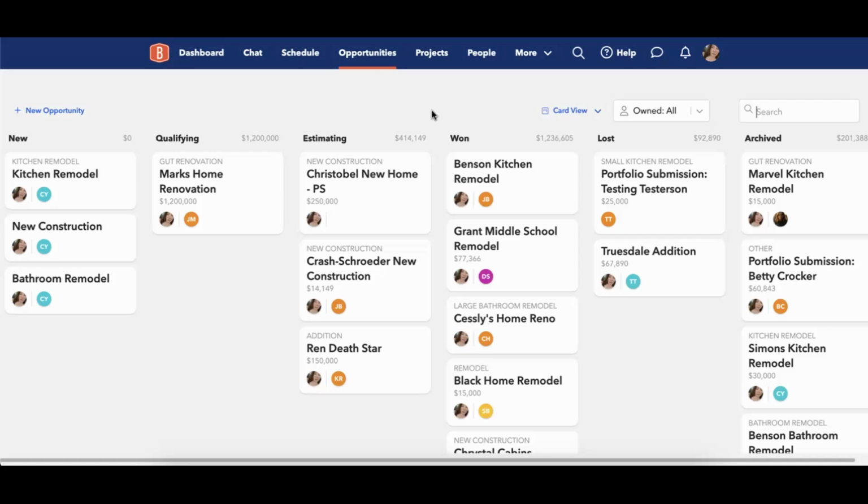And the one thing I want to first point out is that as far as permissions for opportunities, only team owners and team admins have the ability to see the opportunities tab right here. Team members won't ever be able to see opportunities, and just as well, clients and collaborators also will never have the chance to see opportunities.